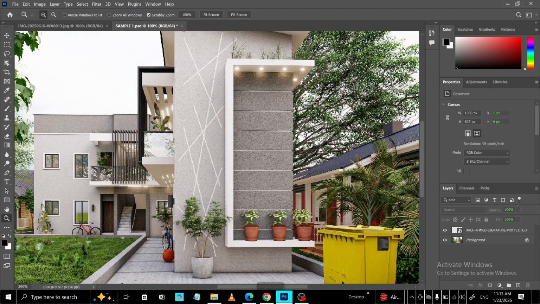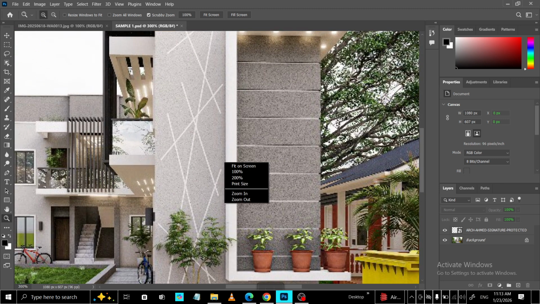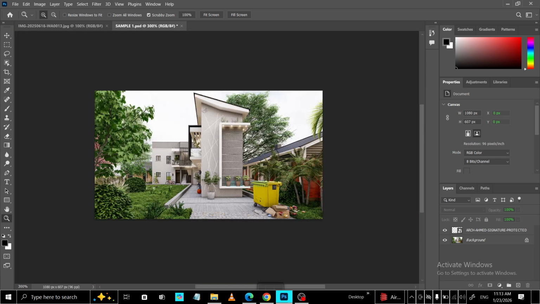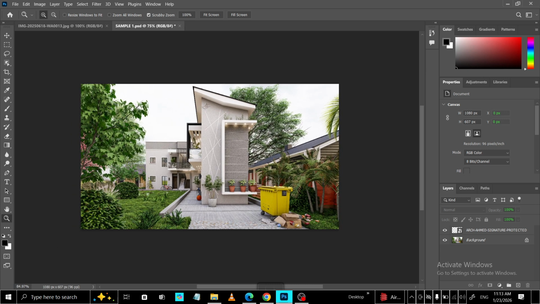You can also use your mouse scroll wheel to navigate quickly. Scrolling typically moves you up and down the canvas, helping you reposition your view after zooming. This keeps your workflow fluid and your focus on the areas that matter.